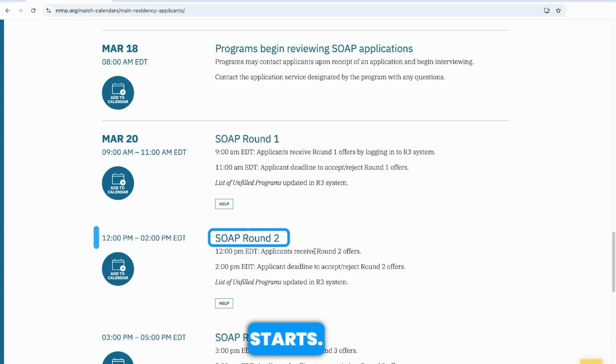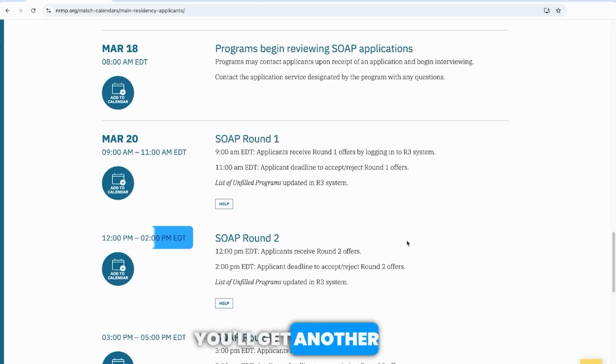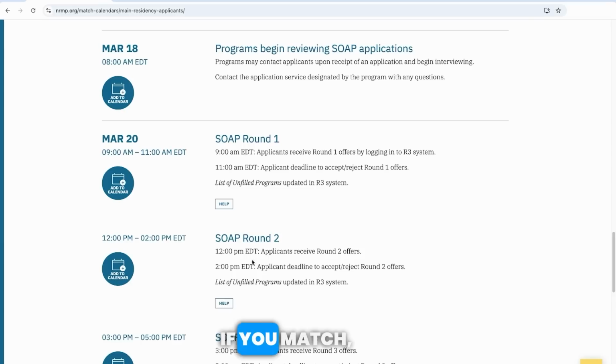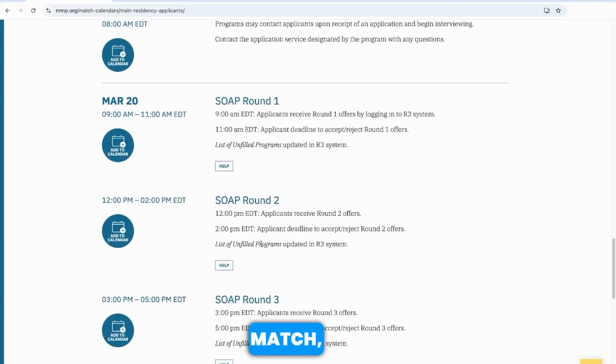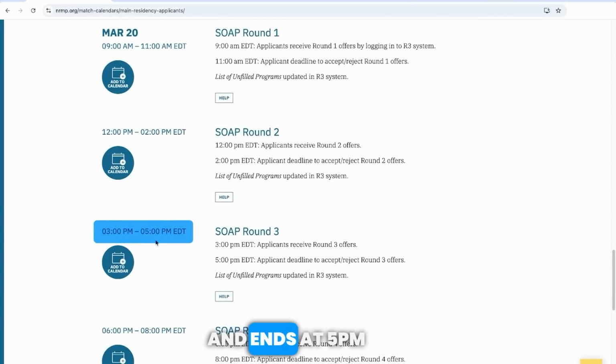Then round 2 starts. It starts at noon on the same day on Thursday. You'll get another round of offers, and you have until 2 p.m. on the same day to accept or reject these offers. If you matched, great, you won't need to go to round 3. But if you did not match, you go to round 3, which starts at 3 p.m. and ends at 5 p.m. Eastern Time on the same day.